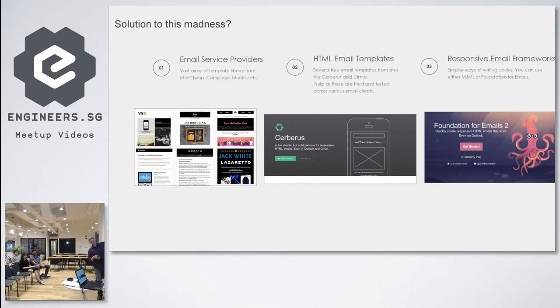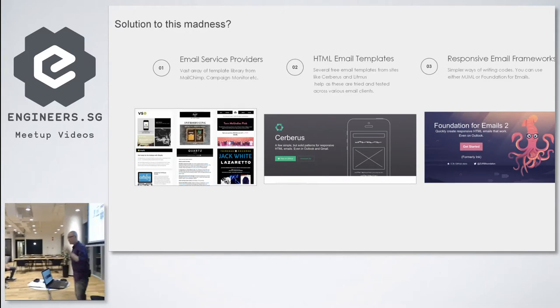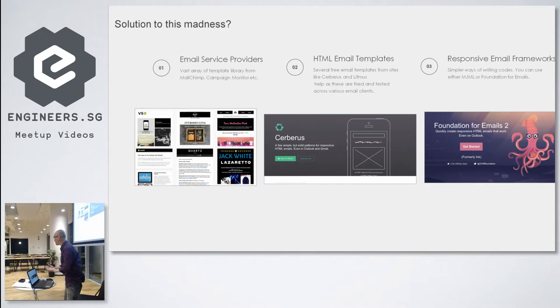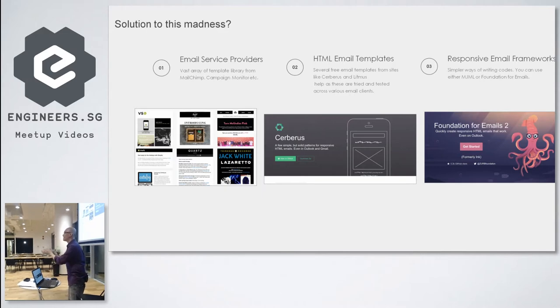They have really made templates. That's good. So that's drag and drop, and that's it. But the problem is, you can't customize them. And many clients require customization. The second choice, if you know HTML, is you can download email templates from Cerberus or Litmus. But you still need to actually delve into the code and change it.